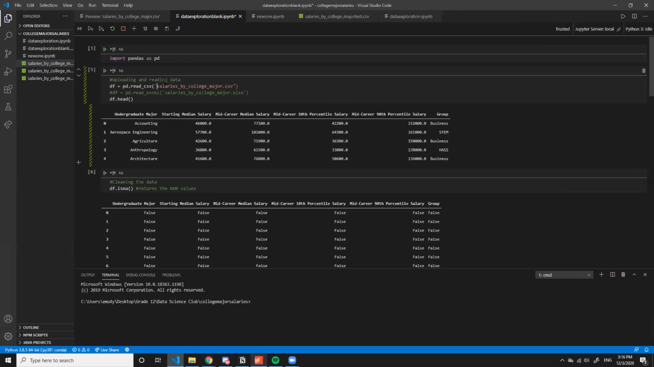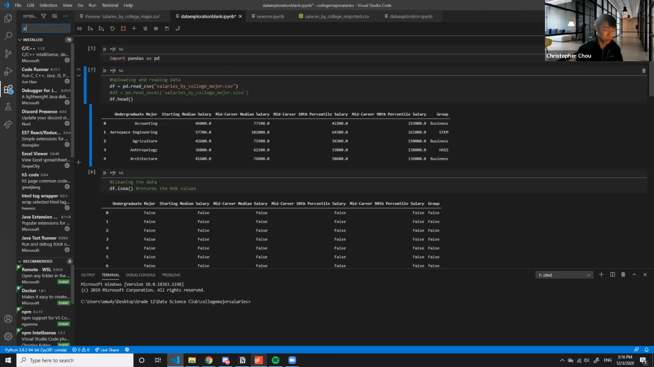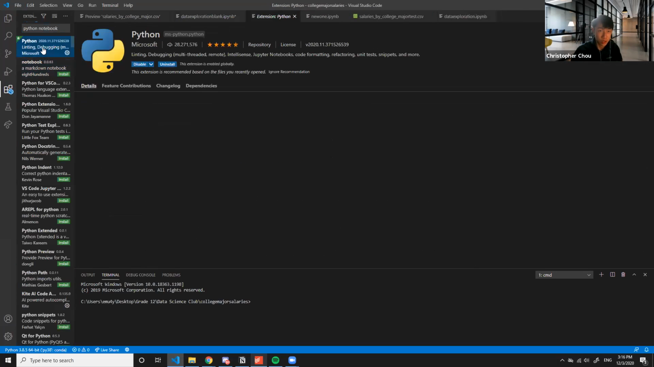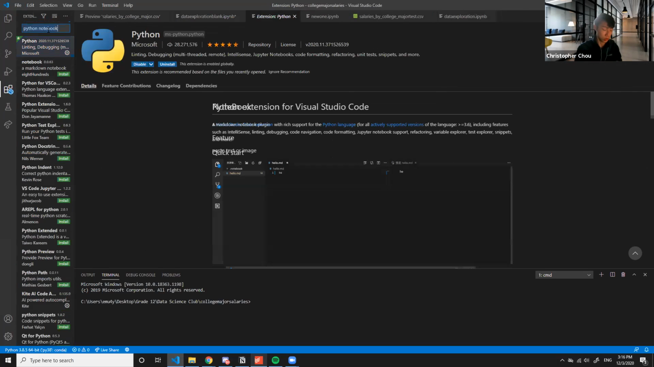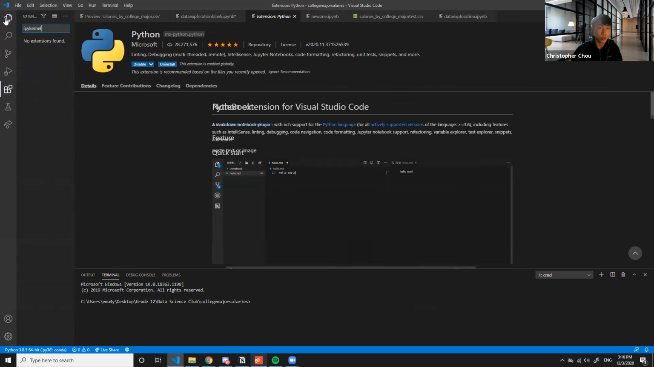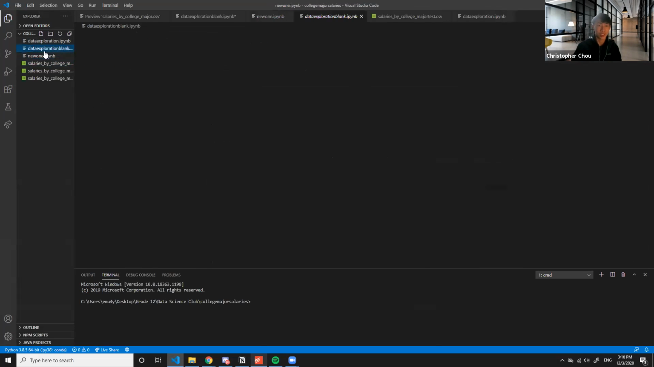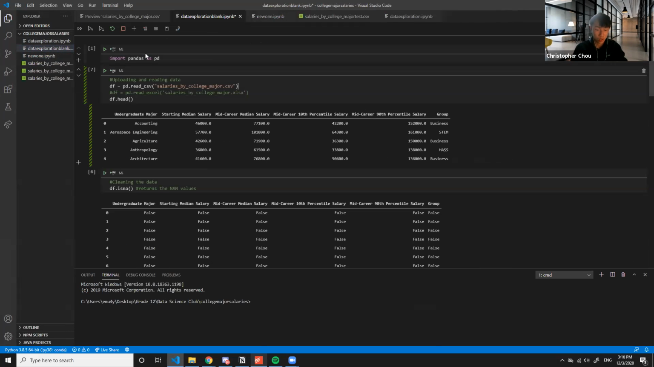For me it says it requires ipykernel to be installed. Maybe there's an extension for this. I don't think so. ipykernel should be installed with your Conda, because Conda installs it automatically. So I put single quotes to run this, and it's still doing the same thing.